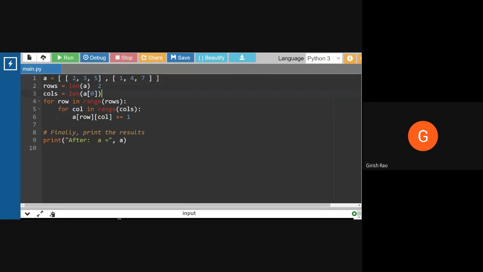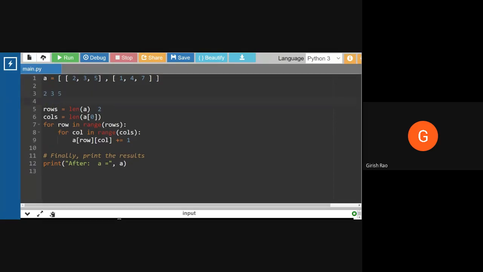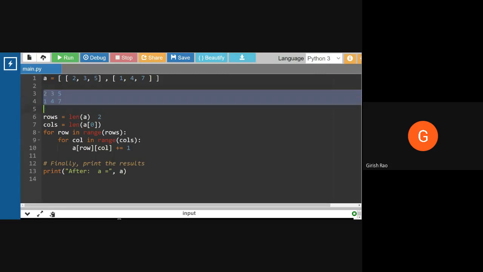Columns is equal to length of A0. What is A0? This one. What is A1? 147. Let me explain this to you. If you display it, it will be clear to you. So internally, it will be stored in a single line, but for visualization, I have written 235 147.